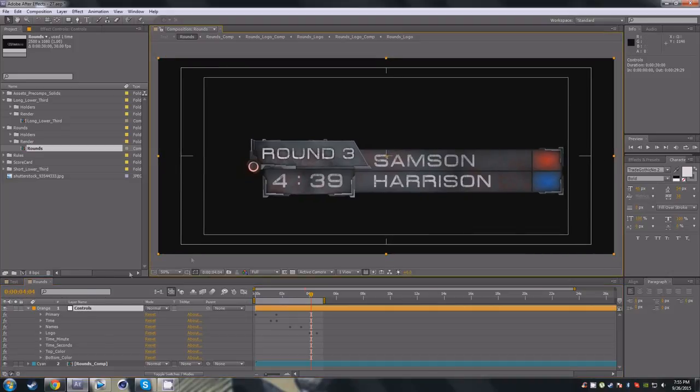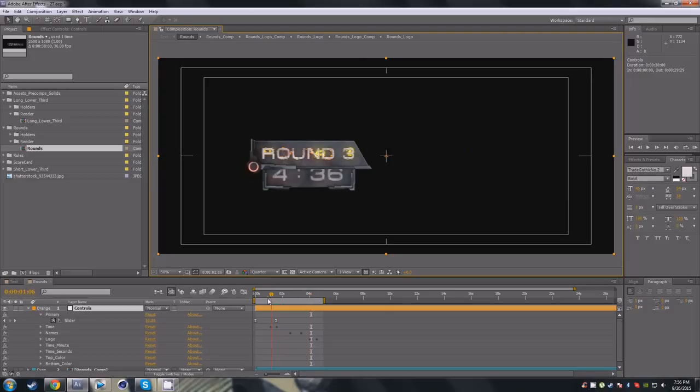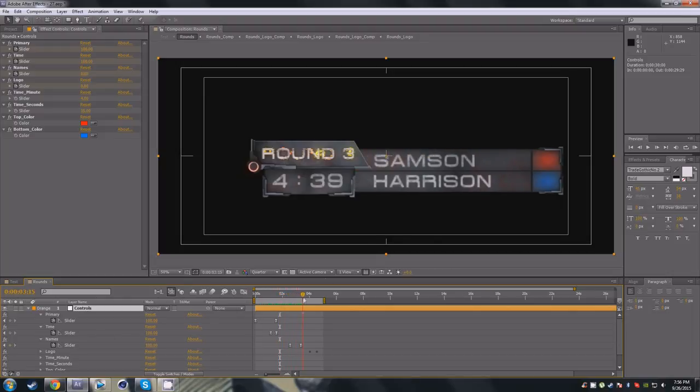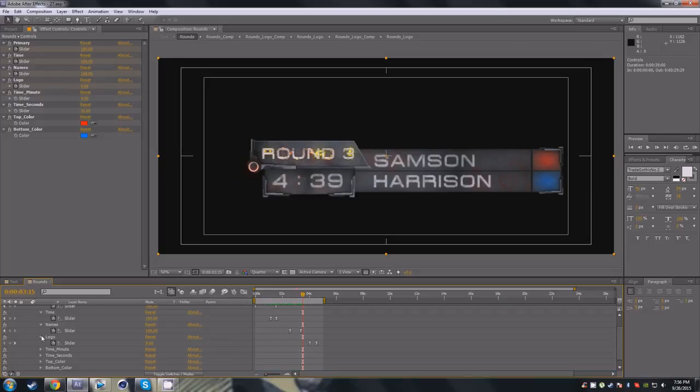Let's start with the primary option. I'm gonna set this to quarter res so it works. The primary attribute that you can modify is gonna be this main slate in the middle containing the round title, so this one. Then I'm just gonna use the FX controls tab because this shows up better. We have the time animation, so this is gonna be this one. We have the names slate, which is gonna be the slate containing both names. Logo, this one right here.